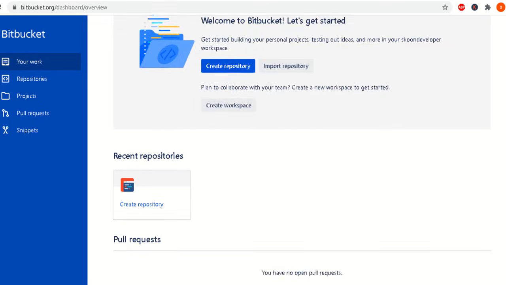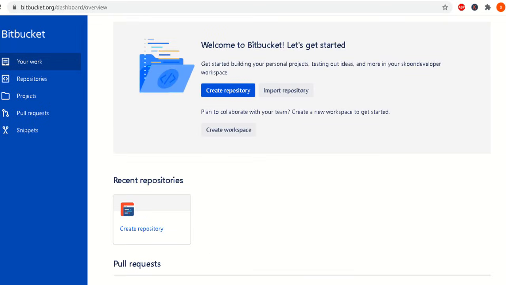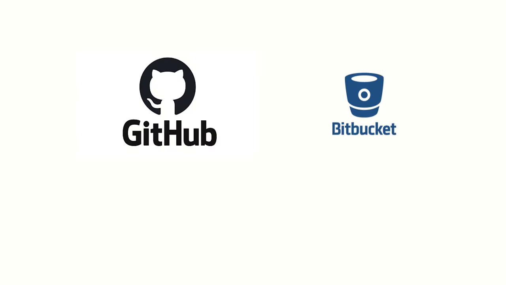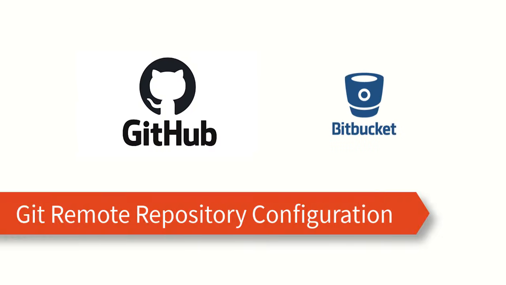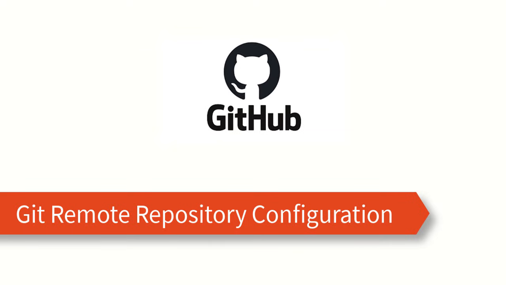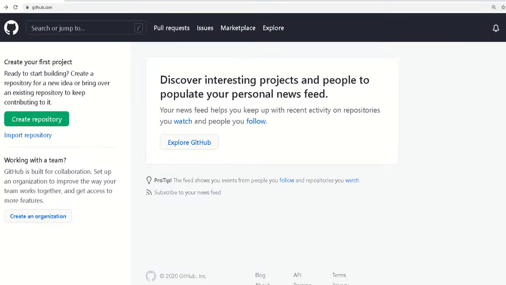Now let's go and do the configuration of Git remote repository for both GitHub and Bitbucket. Now that we have created accounts for GitHub and Bitbucket, it's time to do remote repository configurations. So first we will do the GitHub remote configurations. Let's go to GitHub homepage. So to create your first repository on GitHub, click on create repository.